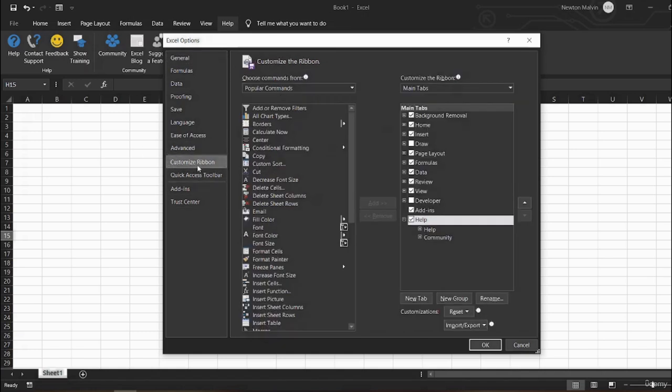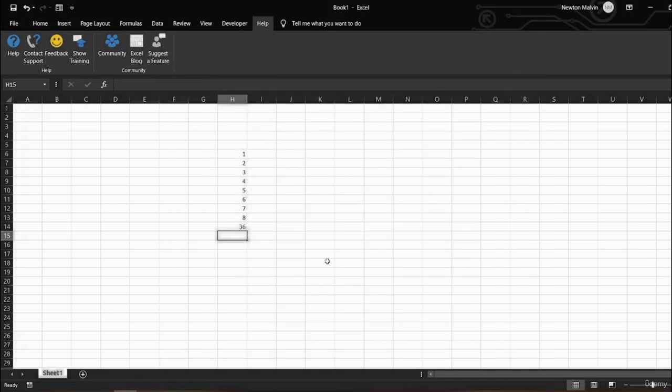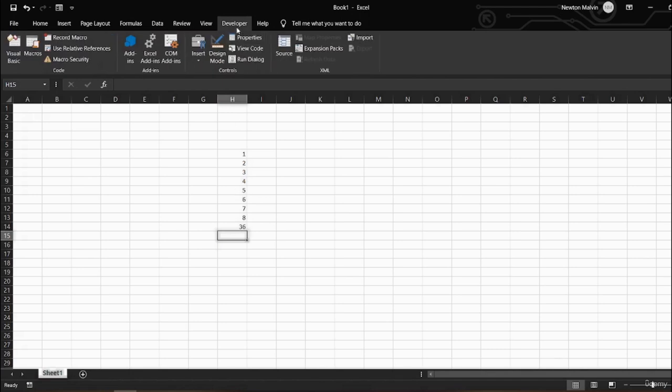When I click on the customize ribbon, you can see there are many tabs on the far right side. There are main tabs here, and there are some tabs that are not ticked. In this particular one, the developer tab, we're going to tick the developer tab. Once we've done that, we select OK, and here you can see that there is a ribbon named developer.